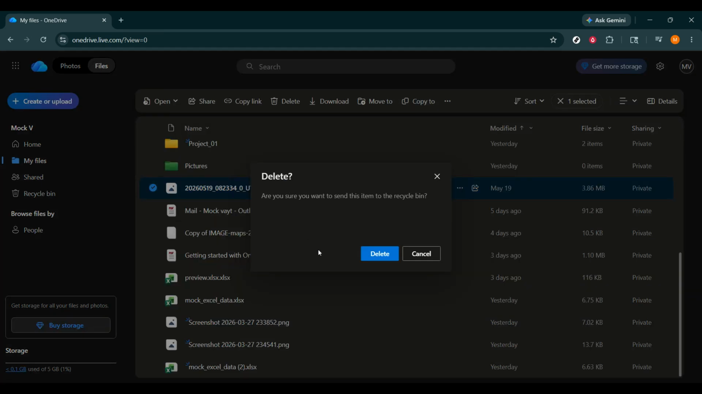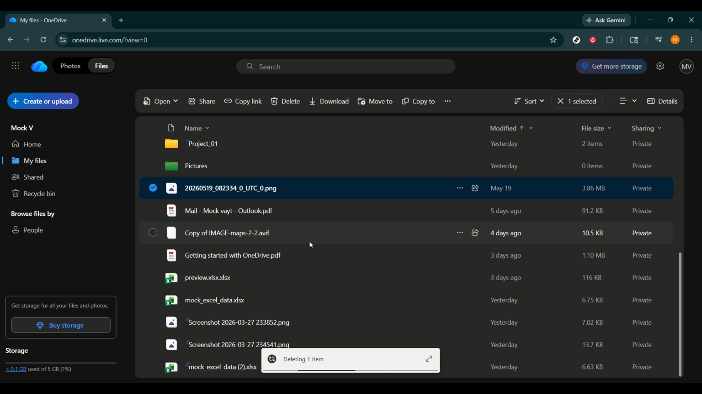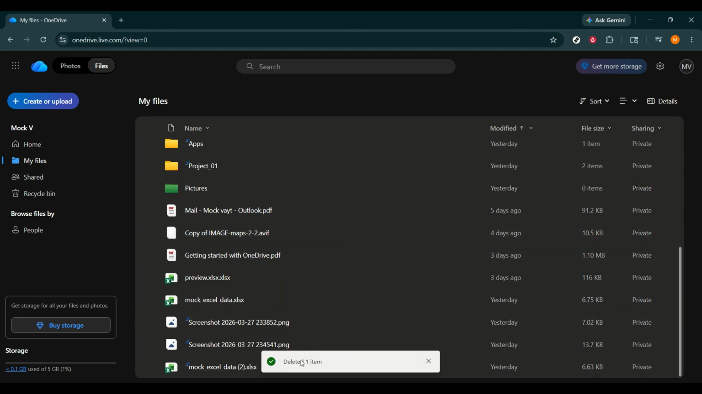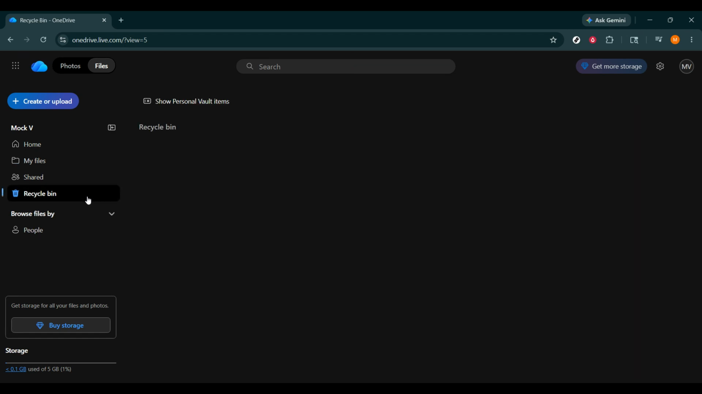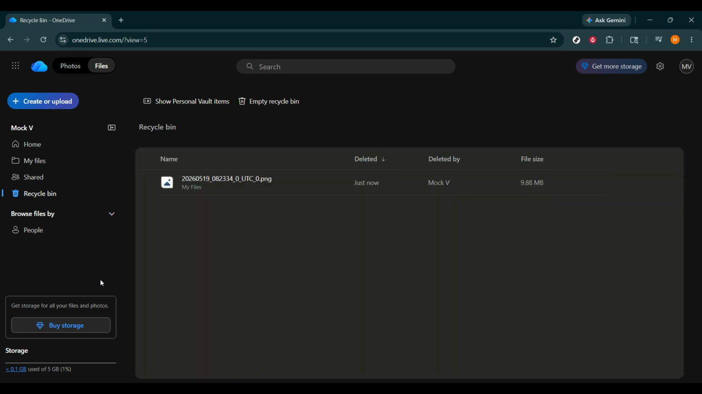In OneDrive, deleting a file does not immediately erase it forever. Instead, it sends the file to the OneDrive recycle bin. That means the files are still recoverable for a short period of time, which is helpful if you deleted something by mistake. But if your goal is permanent deletion, you still need to complete the next steps. To permanently delete the files, look at the left-hand sidebar and click Recycle Bin. This is where all the deleted files are stored temporarily.